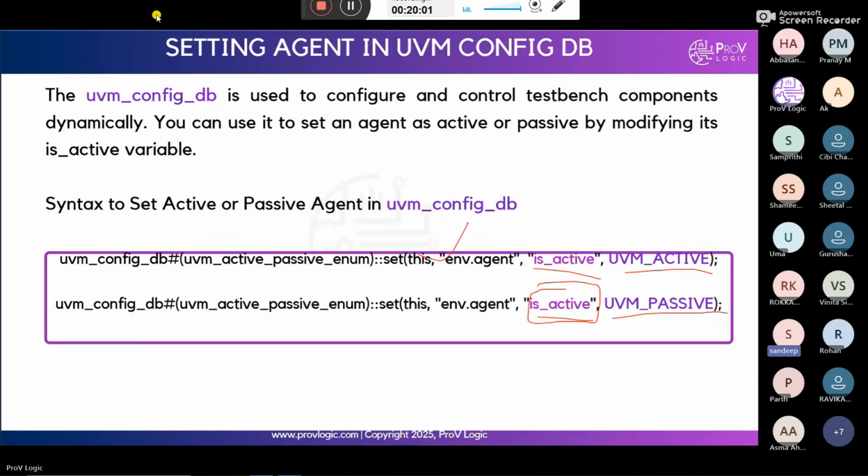Any agent should definitely be defined in the config DB, and this is the syntax to be followed, whether it is active or passive. Yes, we need to define it in the config DB. We are setting the data, everything, in the configuration file, and we need to get the data in our main block, the agent block.